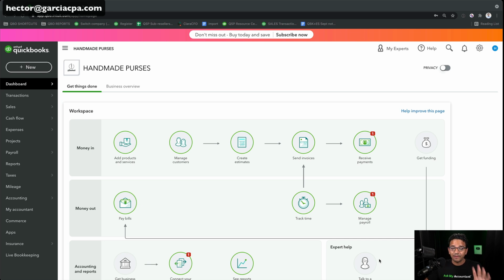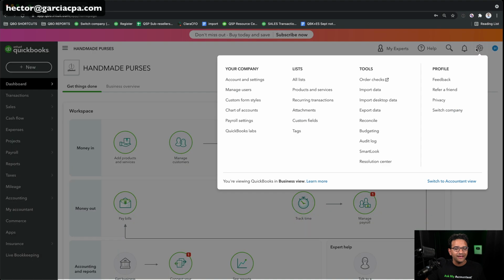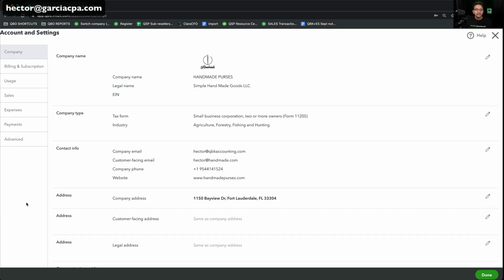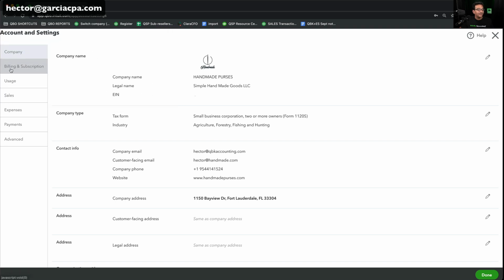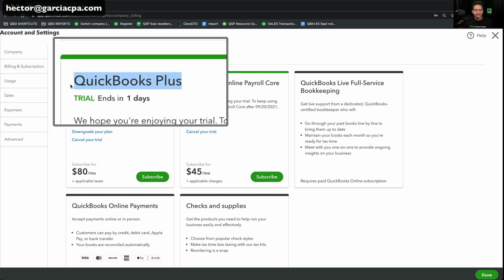Now, everything that we're going to be discussing today only works in the advanced edition of QuickBooks Online. If you're not sure which version you have, click on the gear menu on the top right of the screen and then go into Account and Settings. In Account and Settings, you're going to click on Billing and Subscription on the left-hand side. And then up here, where it says QuickBooks Plus right now, it should say QuickBooks Advanced.